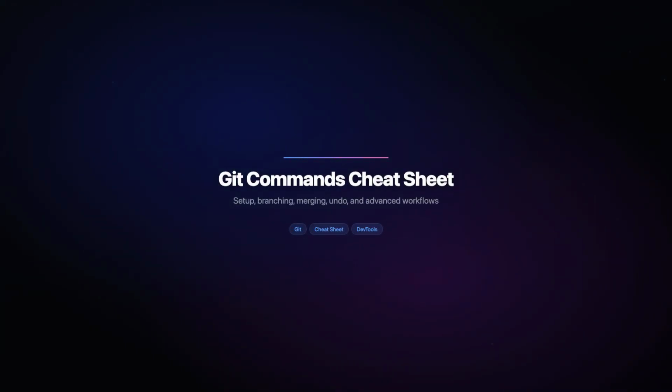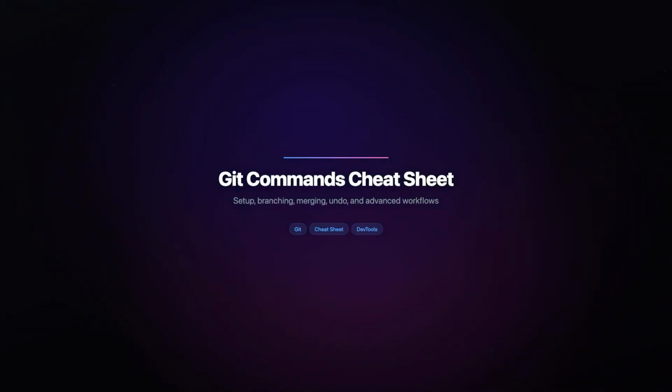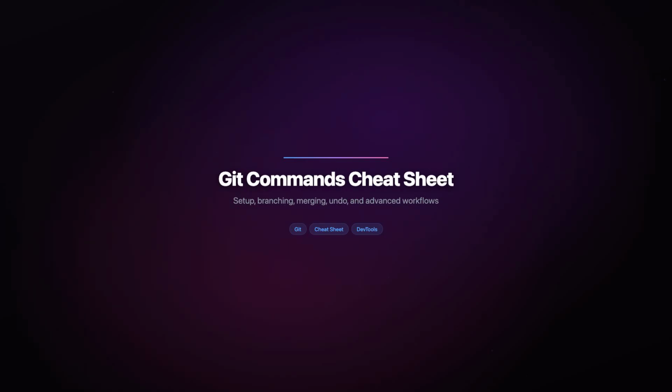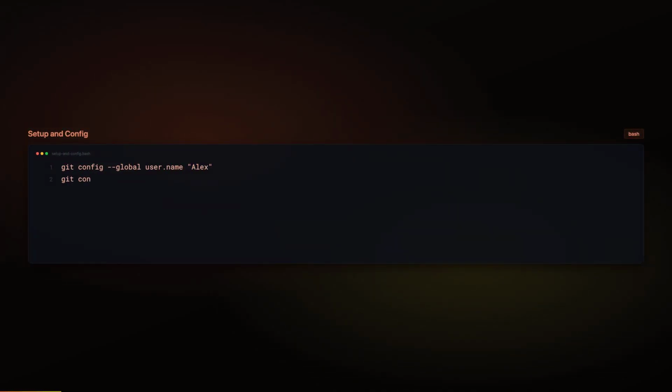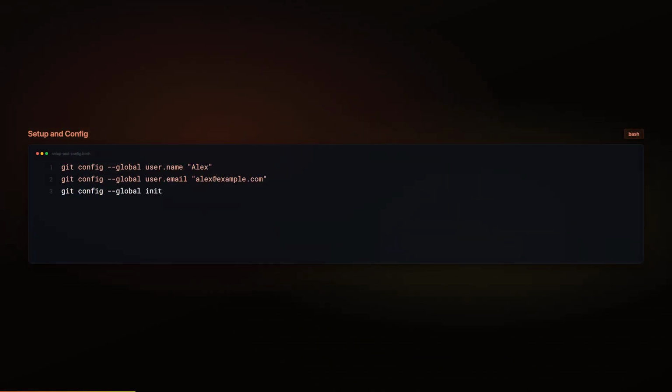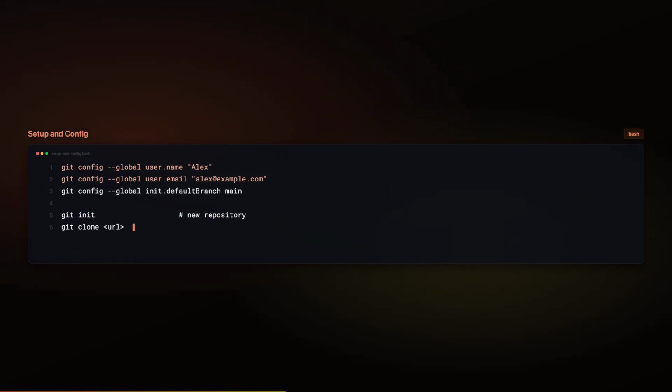Git commands cheat sheet. Master the most important Git commands for your daily workflow, from basic commits to advanced techniques. Start by configuring your identity with git config. Set your name and email globally so every commit has the correct author.